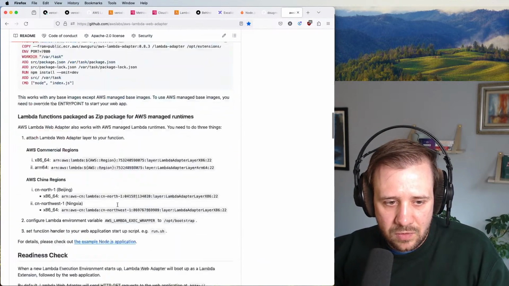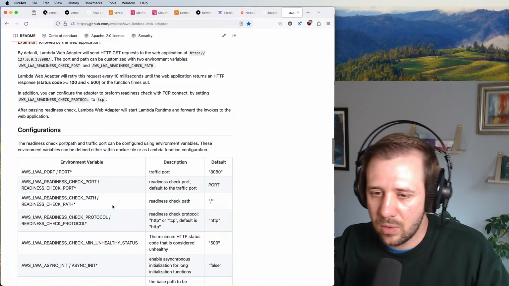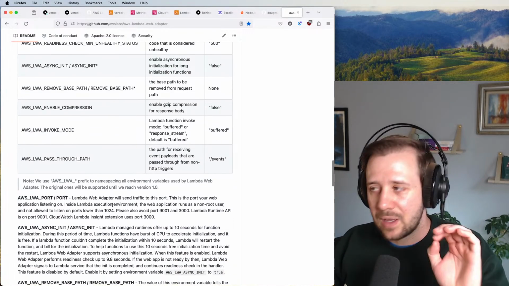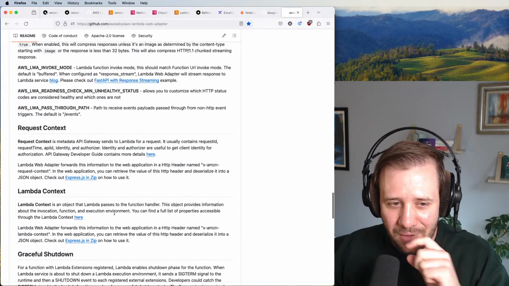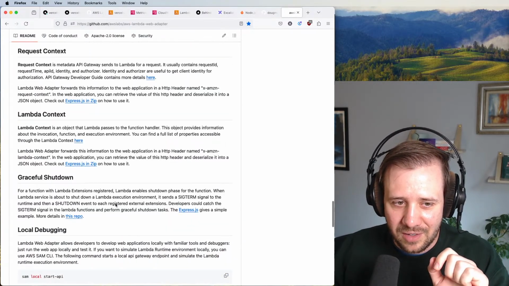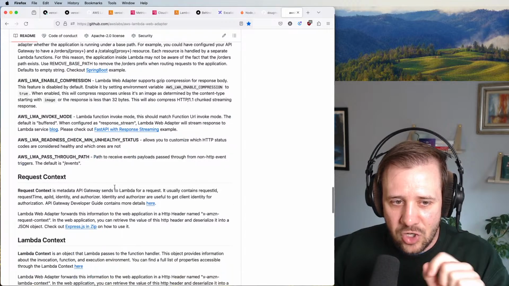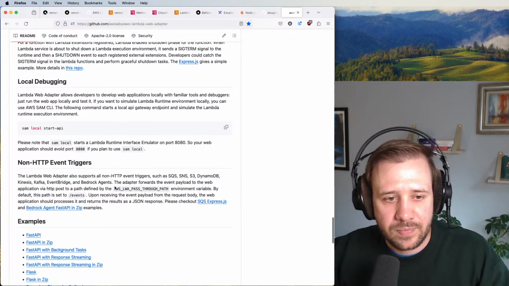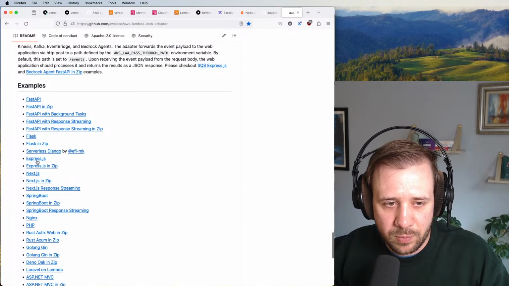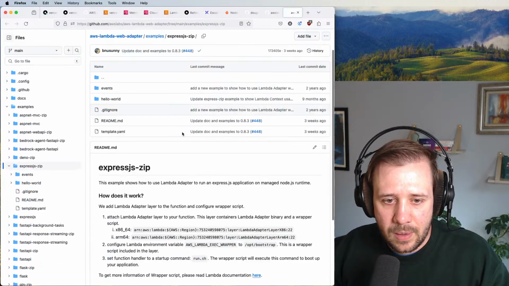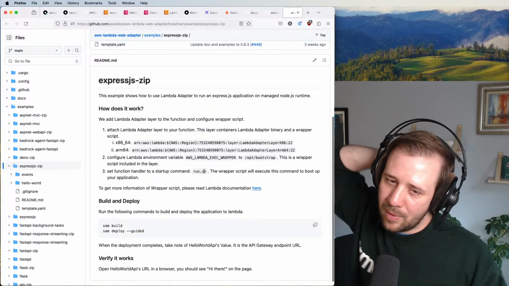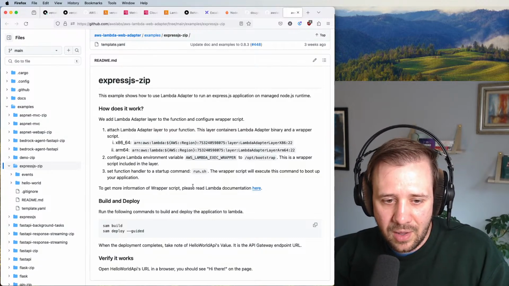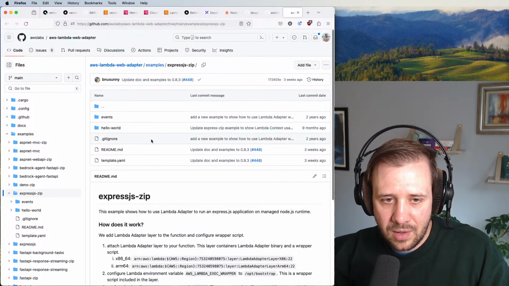So let's get started with this. I don't want to use Hono, because Hono's doing something weird, and it's also not exactly a full HTTP conversion. So I want to try this out with Express in a zip. We could probably also compare Express in a container. That would be fun.